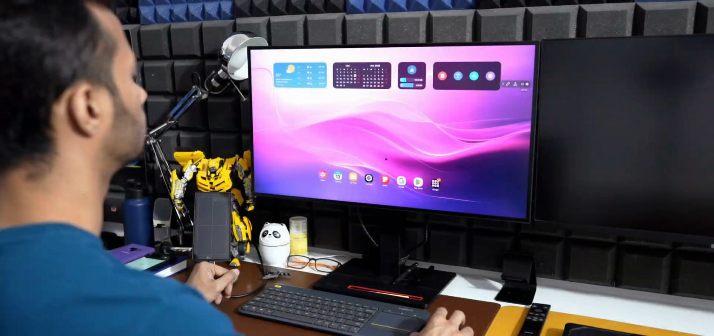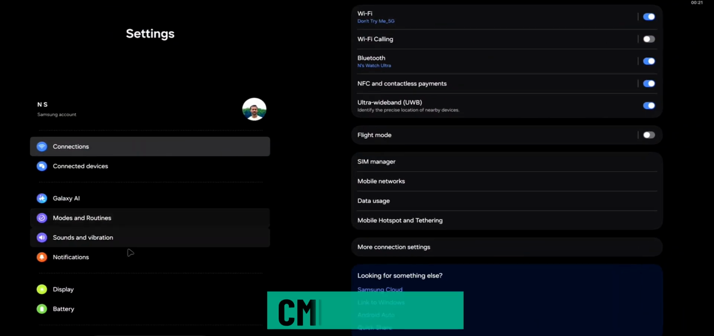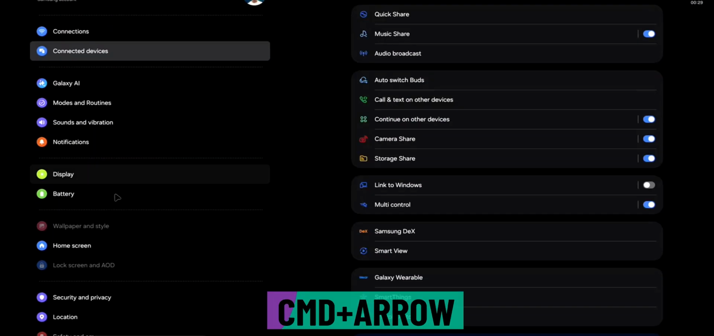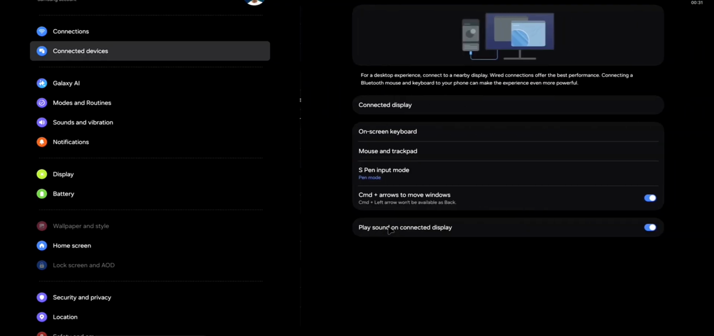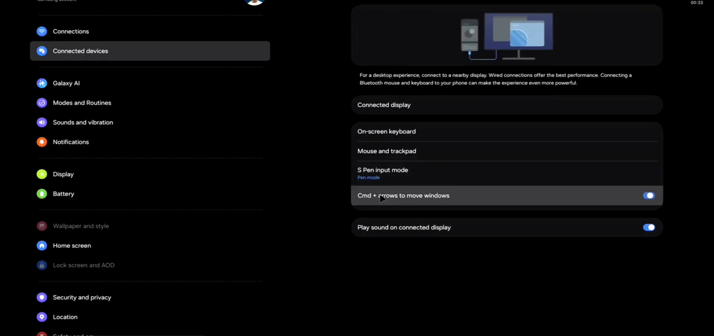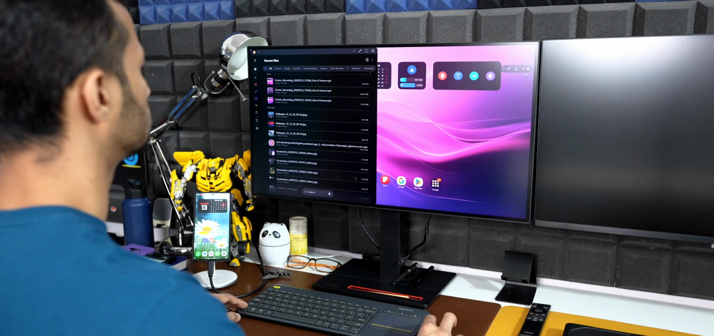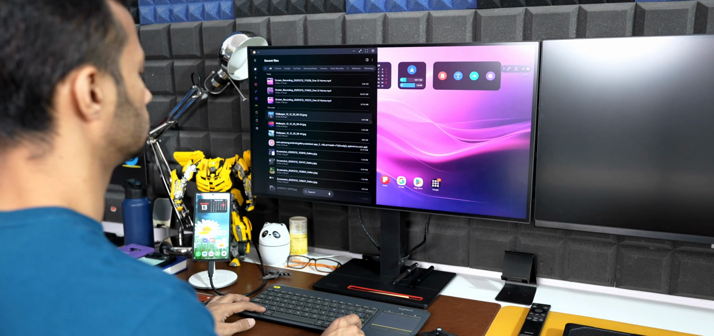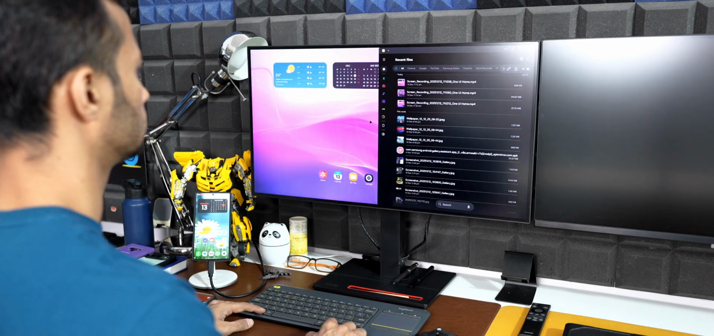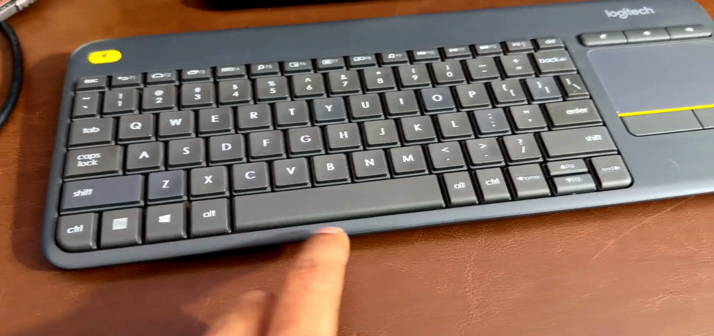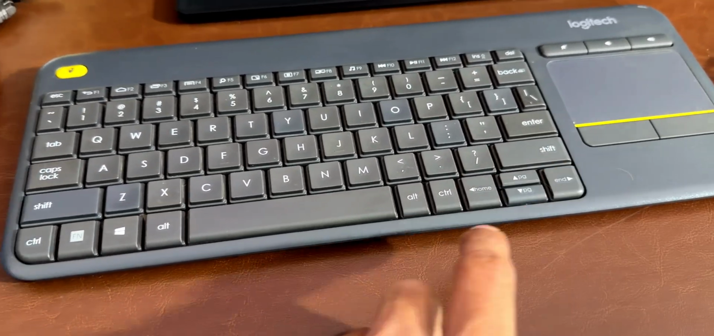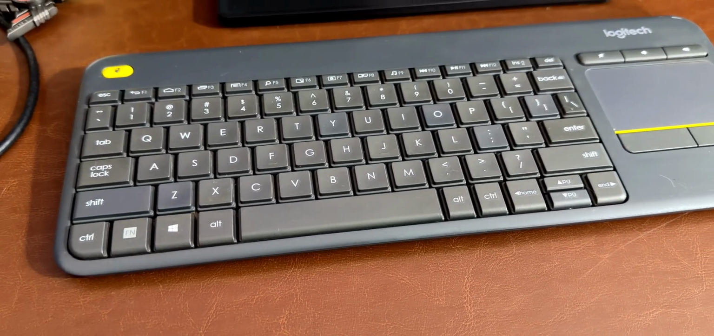The third feature is command plus arrows to move windows. We now have a brand new toggle under connected devices. You can go to settings, connected devices, and tap on Samsung Dex. You will see this brand new toggle called command plus arrows to move windows. What this does is, let's say you have a window open on the monitor, you can press and hold on the command, which is nothing but the windows button, and use the arrow keys to move these windows from left to right or right to left.